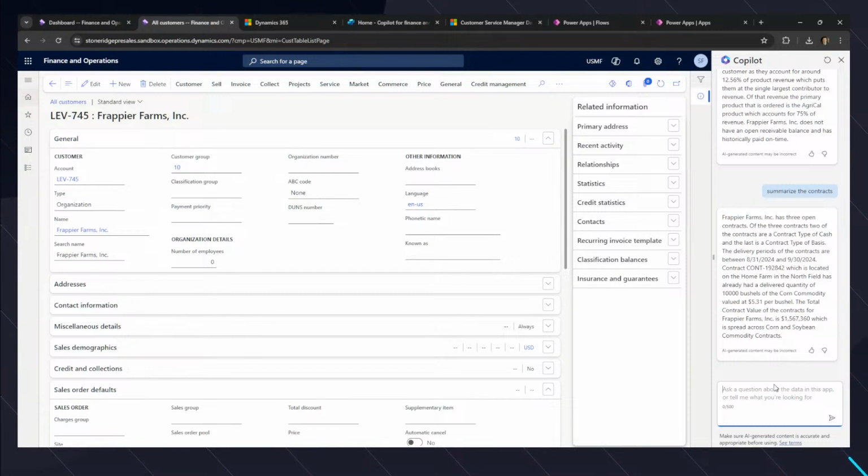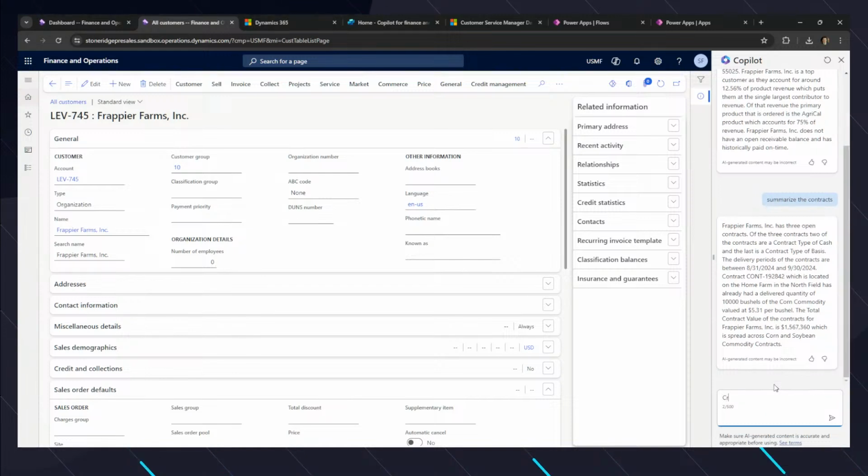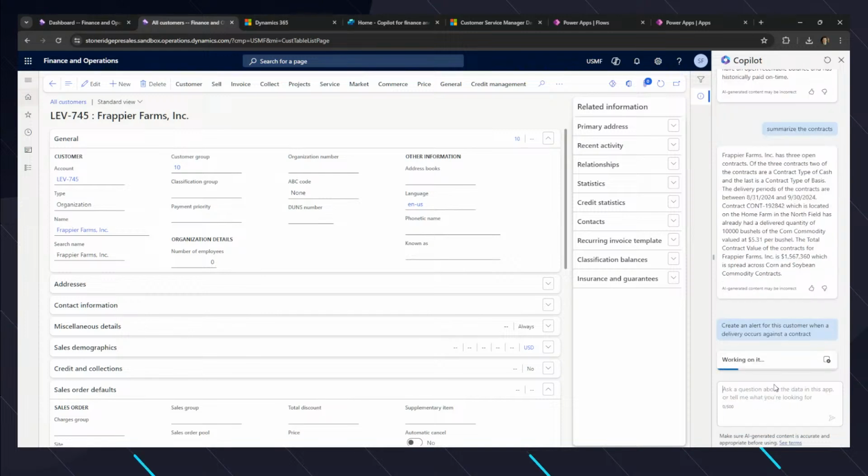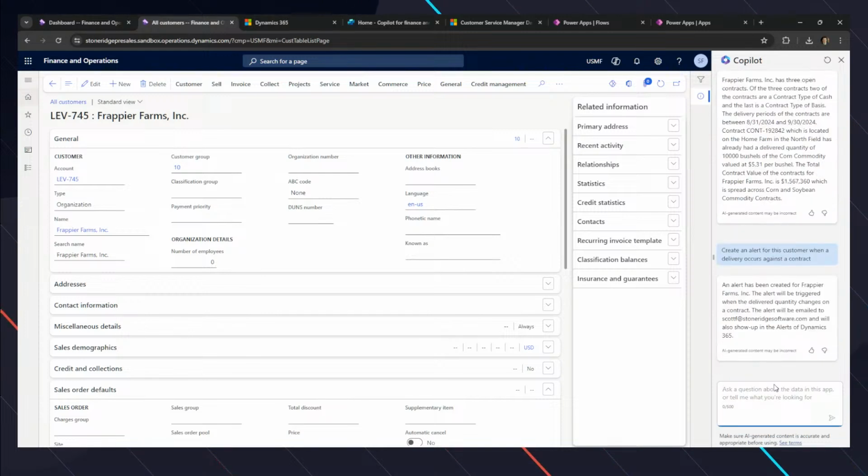And if you think about the summarization of data, you can always do this, right? As an end user, I get it. You could click on 5 different places to get that information, but you see the secret here, right? 5 different places to get that information. Instead, using Copilot for the experience, we can grab the pertinent information, bring it front and center to the user, and then even do other cool things, like create an alert for this customer when a delivery occurs against a contract, right? So we can start using these types of prompts.